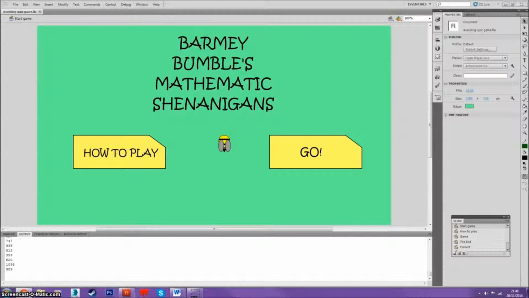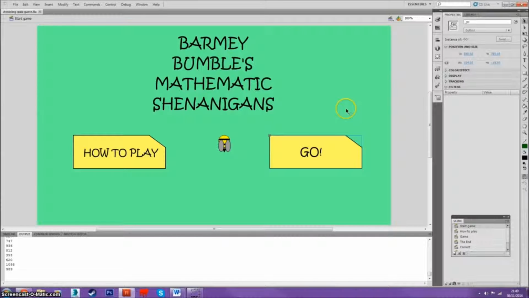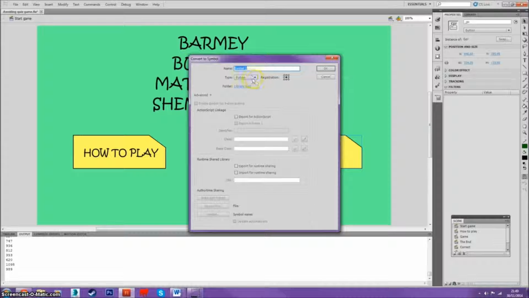Okay, so we've got the referencing out of the way. So, discussing the menu. We're going to start with creating the buttons. So basically with this button here, I created it, pressed F8, and gave it a name. I called it Go, and changed the type to a button.